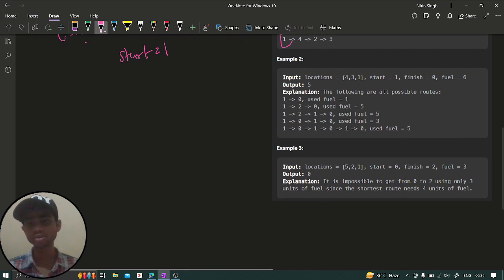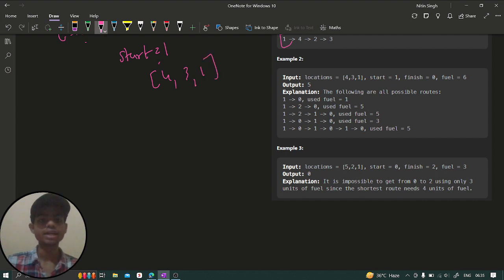Here you can see we have 4, 3 and 1, start is 1, finish is 0, fuel is 6. So let's write this quickly as well: 4, 3 and 1, guys, and here 0, here 1, here 2. Let me take a different color. We are taking so much time on these examples because we know that this is going to build our base. So 0, 1 and 2.